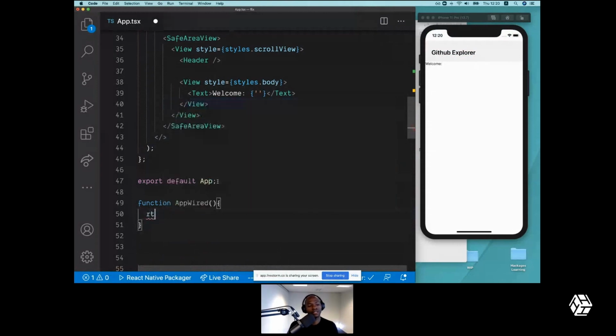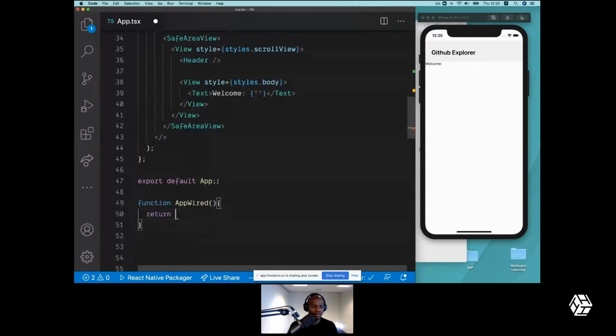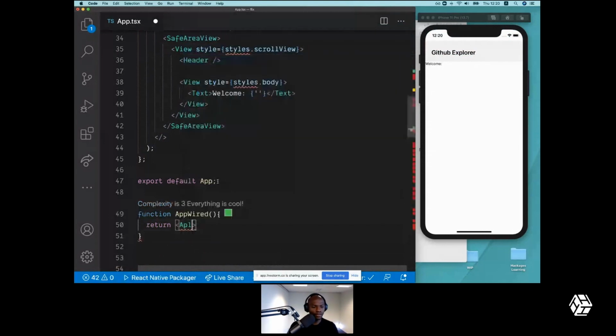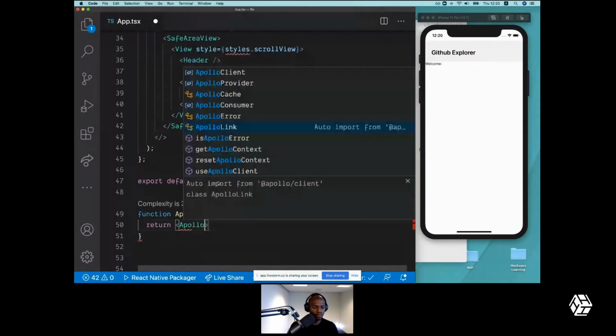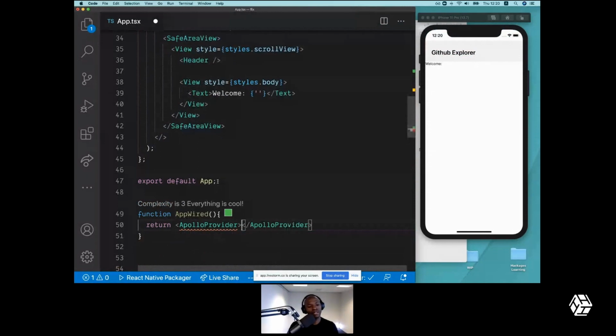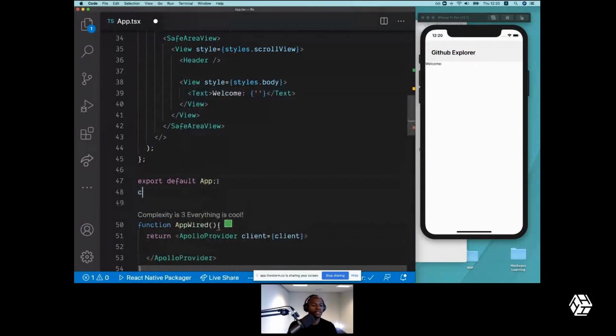This is where I'm going to connect GraphQL and my React Native application. The way you do that is you just use the ApolloProvider. So that's the one you use. And then the ApolloProvider actually requires you to pass a client, right? So you need to pass a client. Let's build that client here.